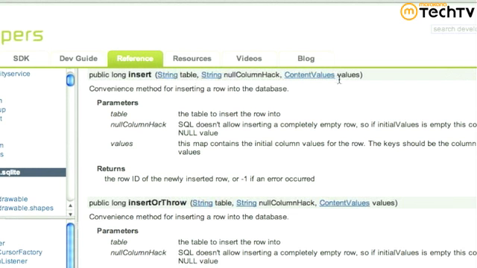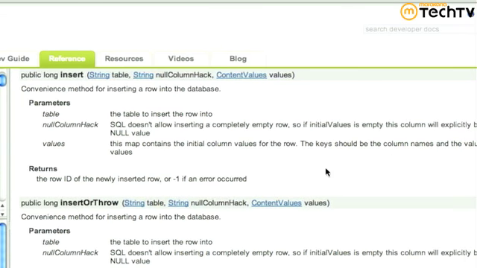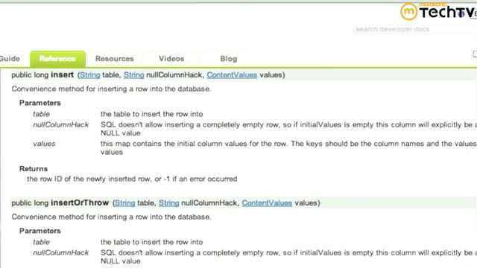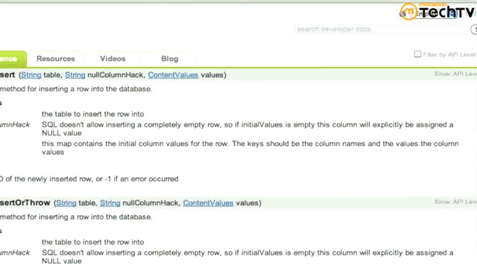Null column hack: SQL doesn't allow inserting a completely empty row. So if initial values is empty, this column will explicitly be assigned a null value. Right? So that's what we are doing. That's why it needs to be something, so that's why we're going to put a null in here. And then this maps the initial values to the rows, right? Don't worry about it. You're just basically going to pass null.